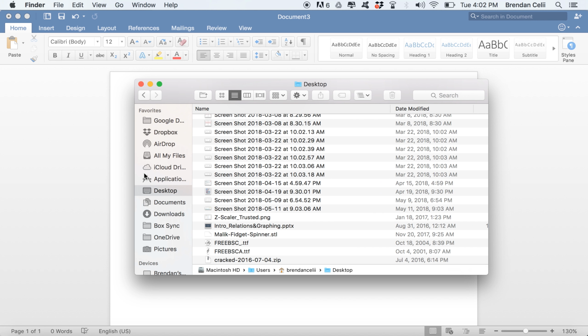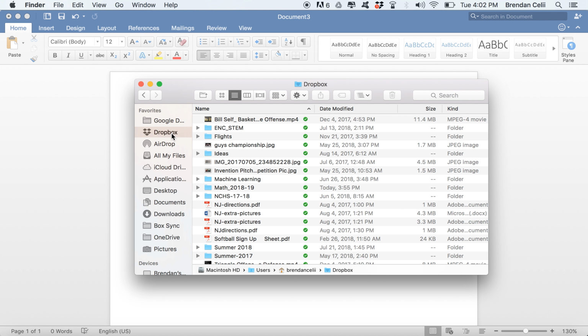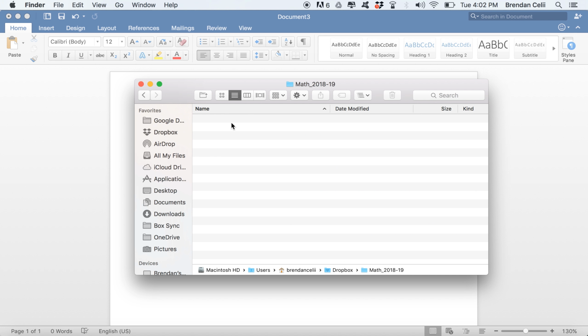When you download Dropbox and put it actually on your computer, not just a website, you have this Dropbox folder. I'm using a Mac. It looks pretty much the same on Windows. You go here, and I created a folder called Math 2018-2019. Okay, that's the one. Say you're getting started for this year, that's what you could put it in.